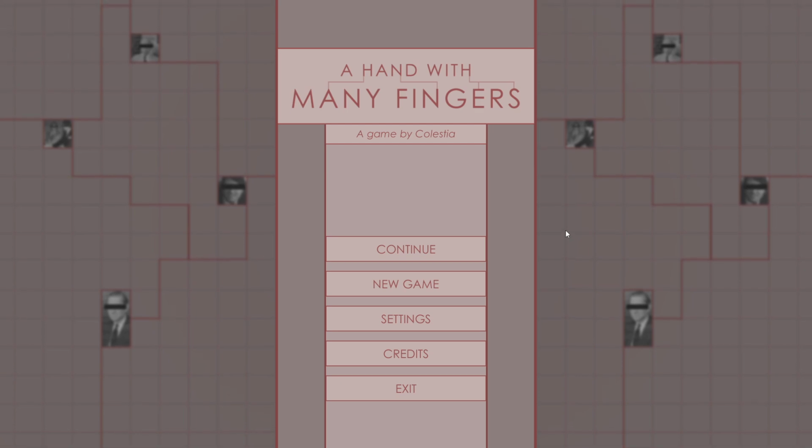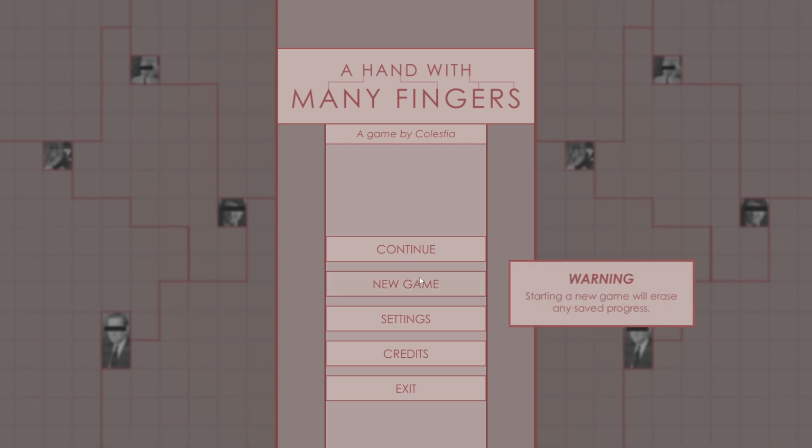A hand with many fingers. This is, yeah, this is like a mystery game. Take notes. Shoot, I don't have pen and paper because I'm using my phone. Capitalism and conspiracy.